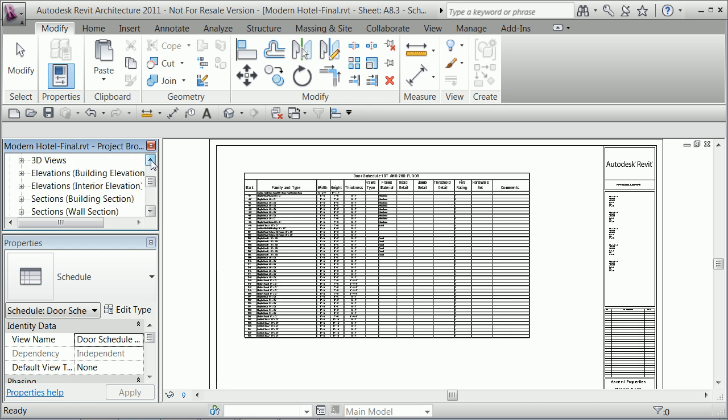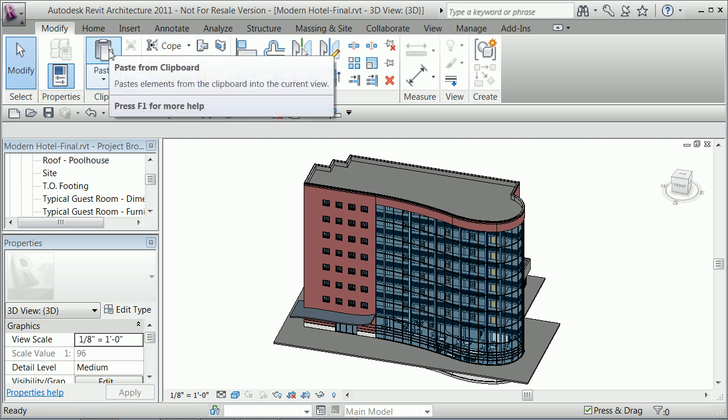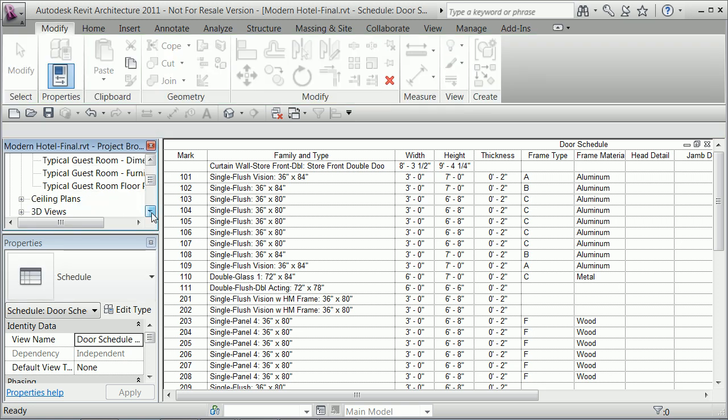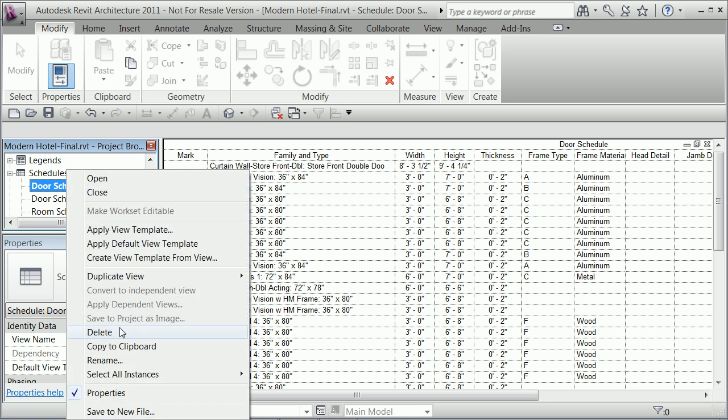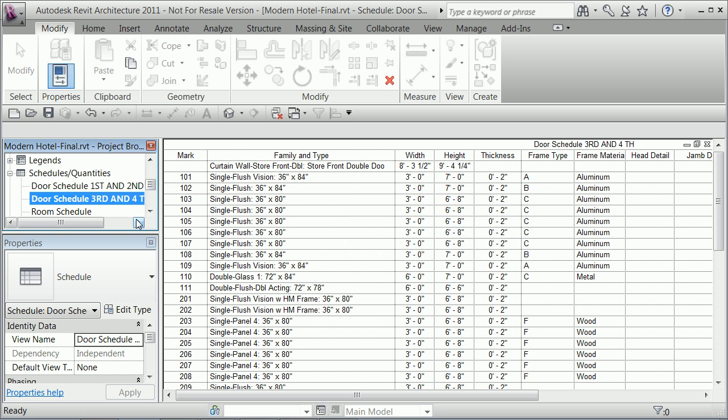And now I'm just going to go up to any generic view. It doesn't matter. I could go to my generic 3D view, and I'm going to click paste. And when I do that, it's going to paste this schedule back in my browser for me as a new schedule. So now I have my door first and second, and here's the door schedule I just put in. So I'll rename that one. All right. And so this one is going to be door schedule third, and fourth. And say OK. And there's my door schedule third and fourth.